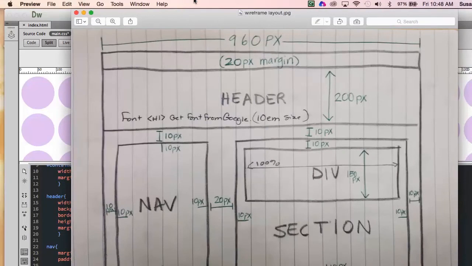So I have 960 pixels is the width. Minus, let's add these guys up, 10, 20, 30, 40, 50, 60, 70, 80. So 960 minus 80 is going to be 880. And I said we were going to divide this and have this be a 1/3 and 2/3. So 880 divided by 3 is going to be like about 290.